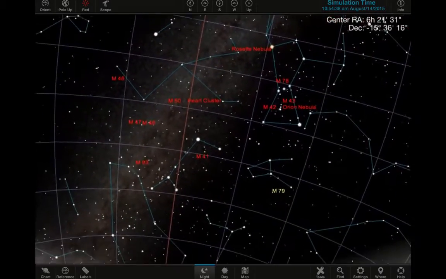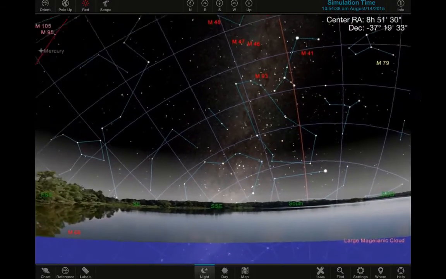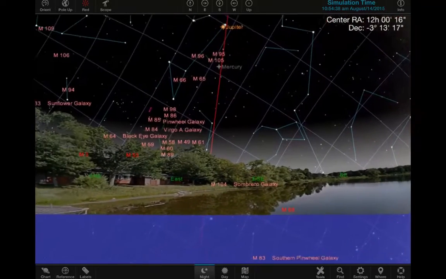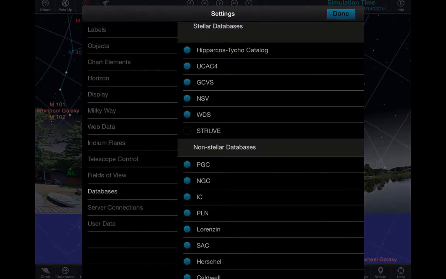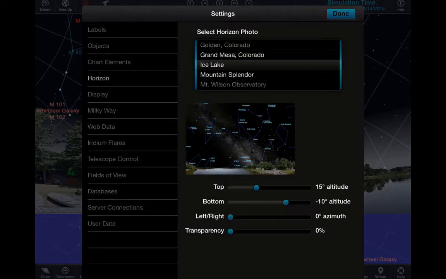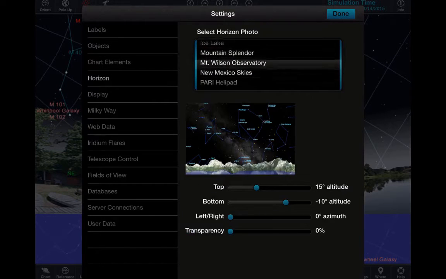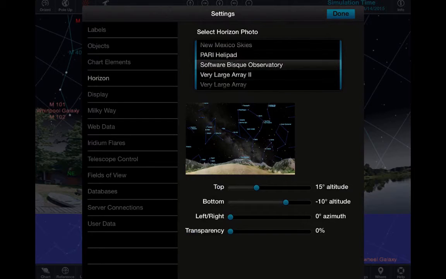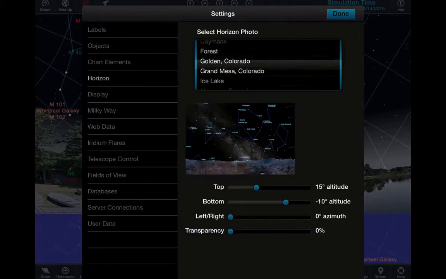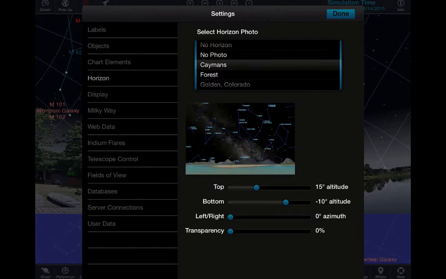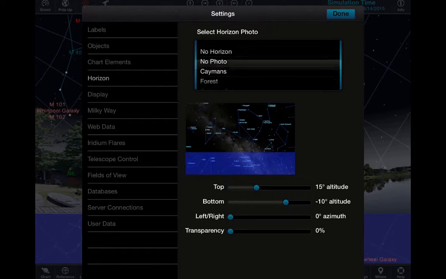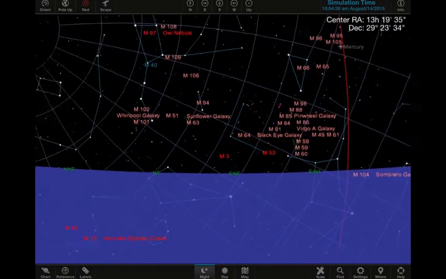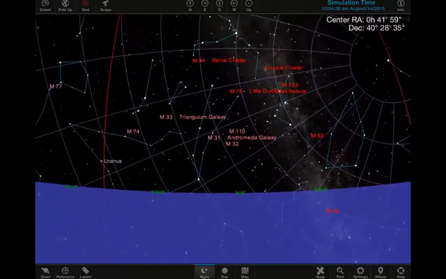So what else can I show you? Well, let's finish customizing this for the way I like to look at the sky. The horizons, I don't like horizons. Under settings, advanced settings, there is a horizons option, and you can pick from one of a number of horizons. These are the same horizons that are available in the desktop program, except for one. The desert was too low resolution. You can say no horizon at all. I like to use no photo, and that gives me a nice transparent horizon. I can see what's below, and I can see all the way down.